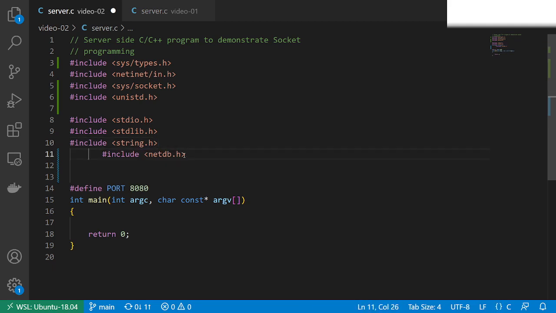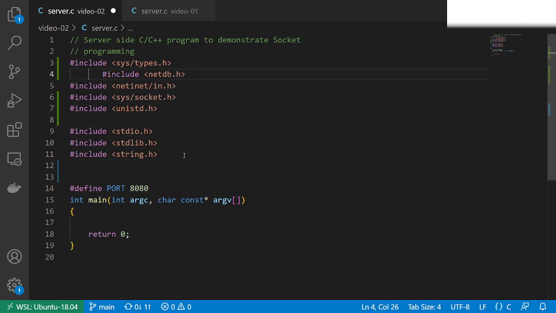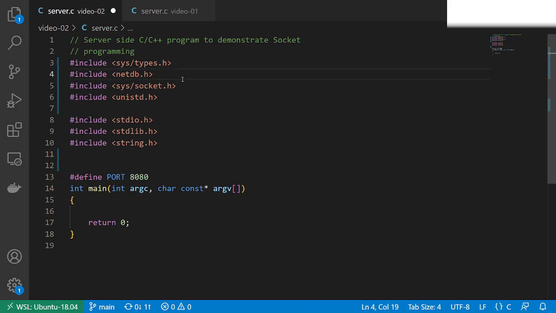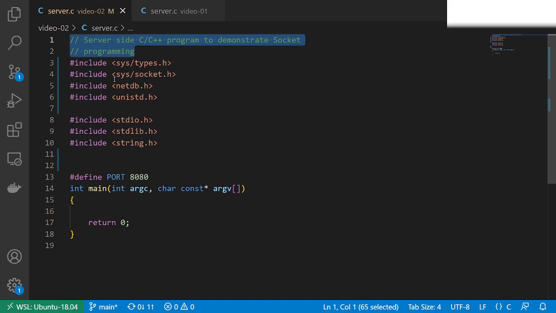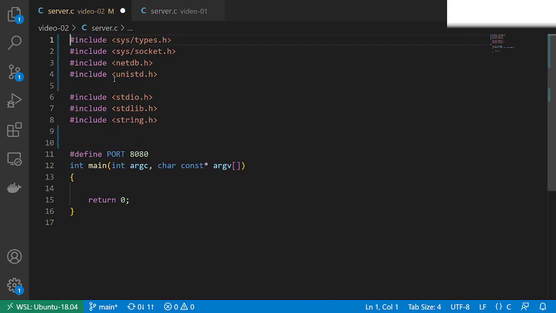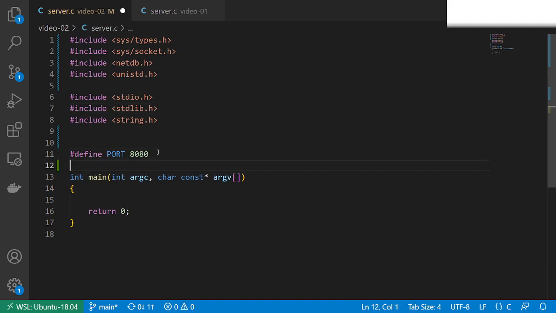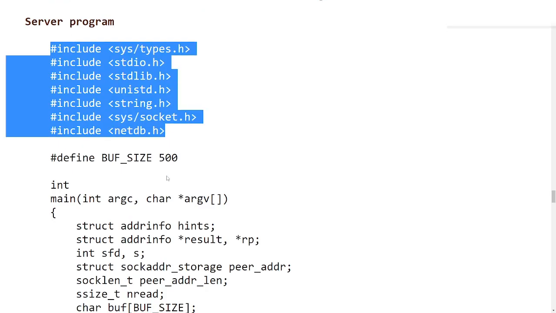And netdb we are going to need. And it looks like we don't need inet, so let's get rid of inet. Okay, this is looking pretty good. Let's go ahead and take off this comment here at the top. Okay, that's looking good. Port 8080 is fine. Okay, let's jump back over to the example.